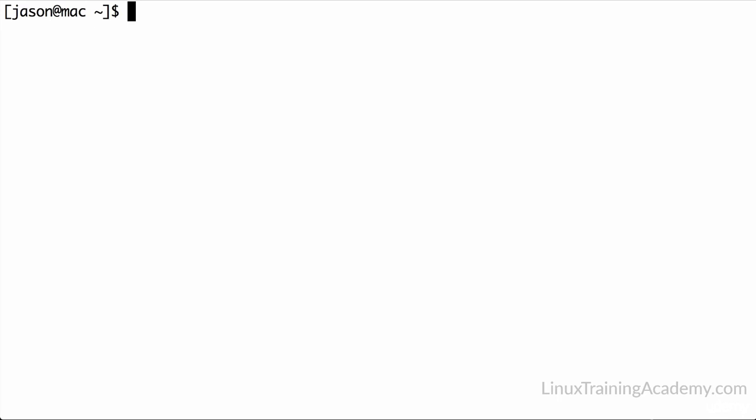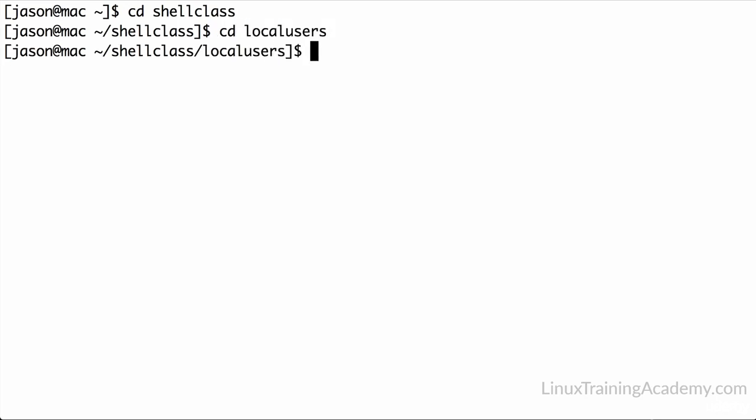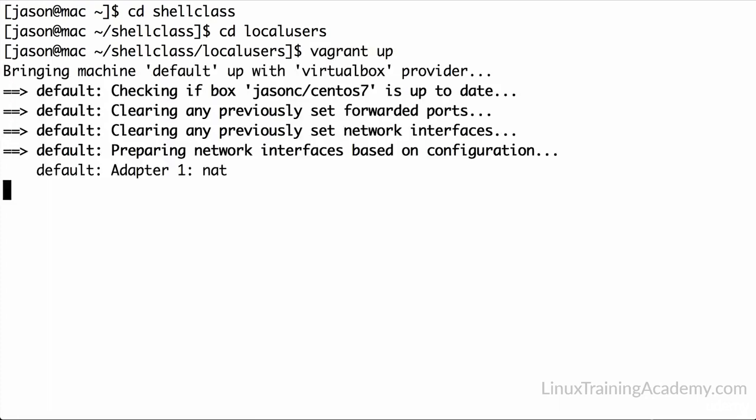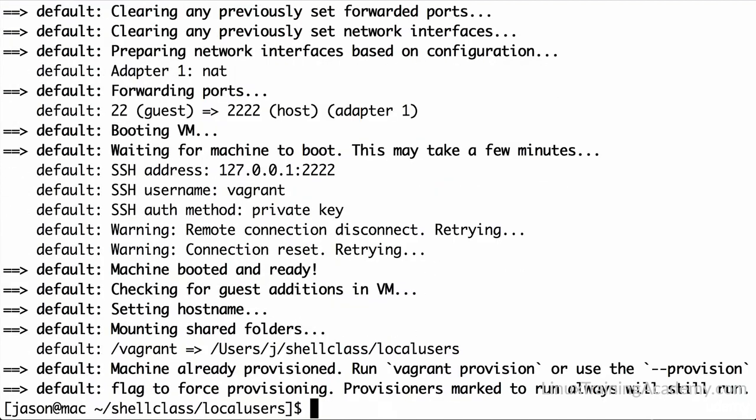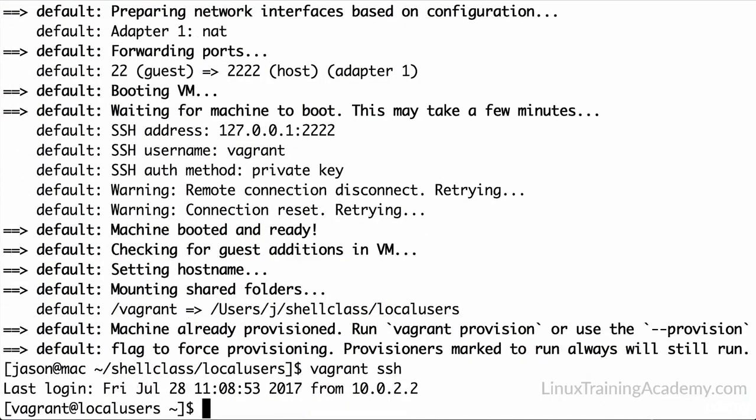I have a terminal open on my local system, and I'm going to move into the class folder. We're going to continue working on the local users system, so I'll change directory into there. Now we'll start the virtual machine and log into it. Now we can connect to it and move into the Vagrant folder, cd /vagrant.